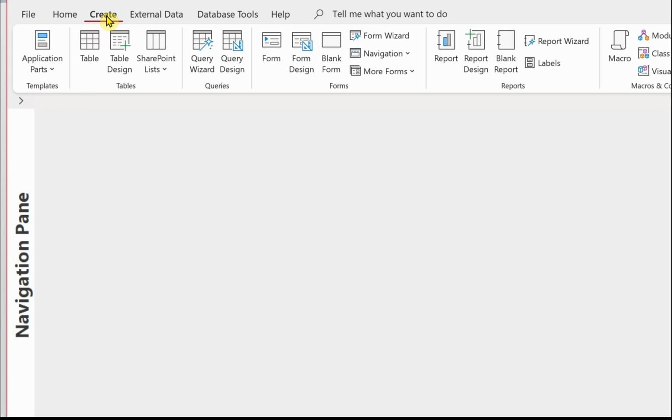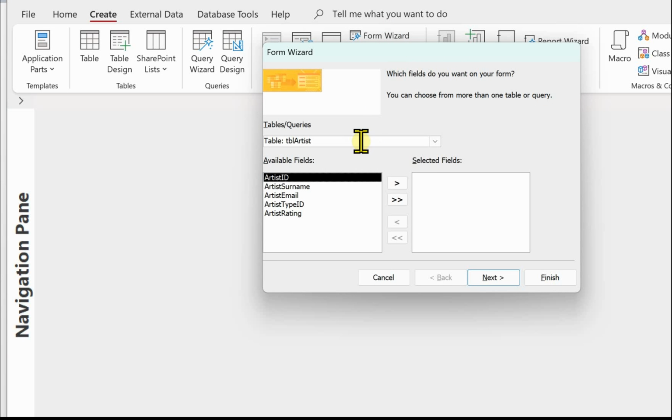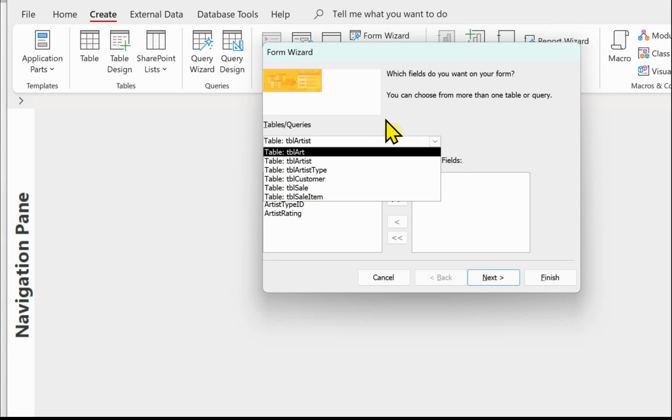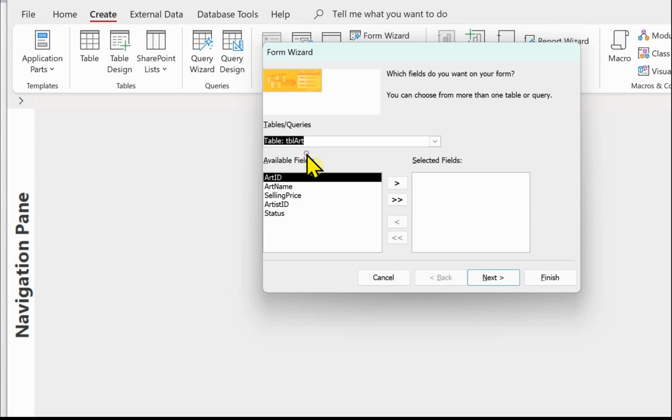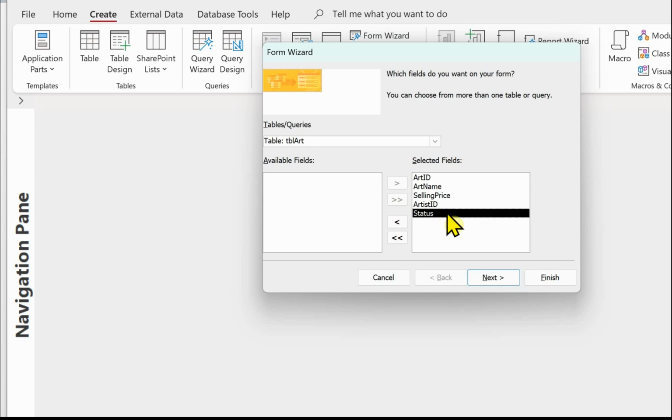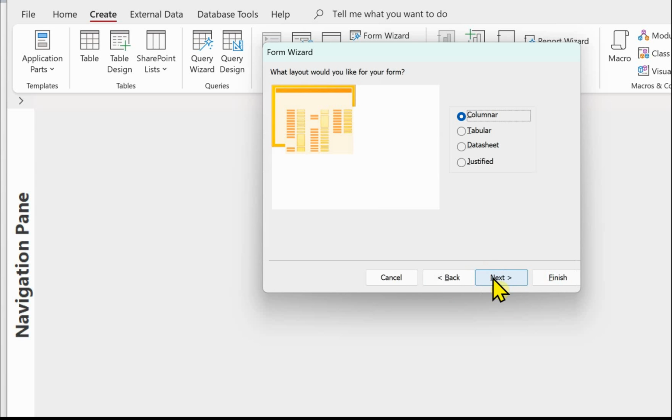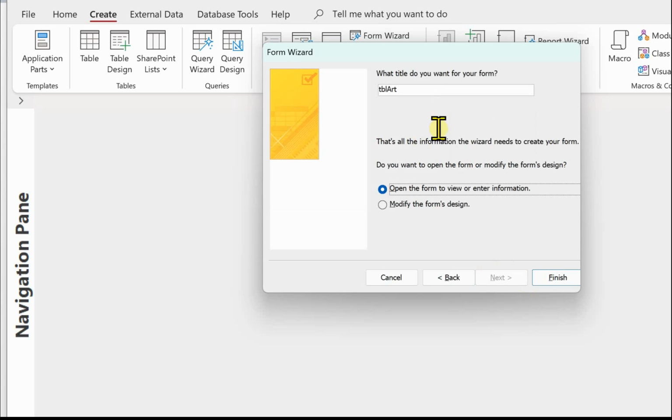So we're going on to Create, and we can use Form Wizard for this. And we need to select the table. We're going to do it to enter a piece of art, so that's TBL Art. And we want all the selected fields and then next. Leave it as columnar. Always give your forms a prefix FRM, just to make it a little bit clearer what the form's about. So art input and then finish.